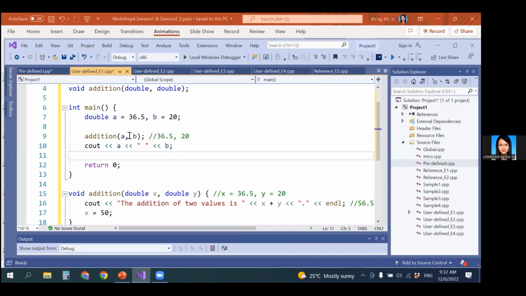And then if you look at the part here, we have declared these 2 variables because I'm going to use it in the main function. That's all. And then we have called a function. We are going to pass down A equal to 36.5 and B equal to 20 to the function. So the function is being called, right?